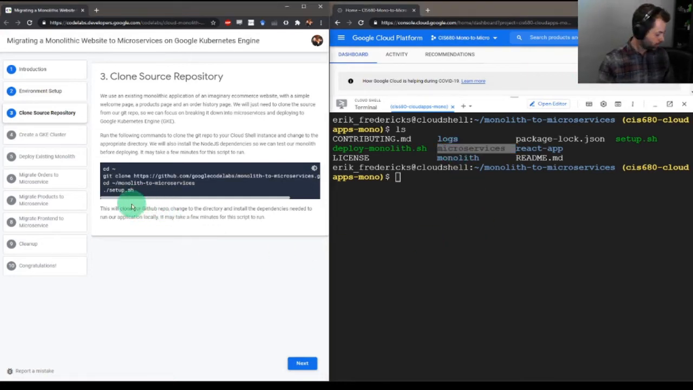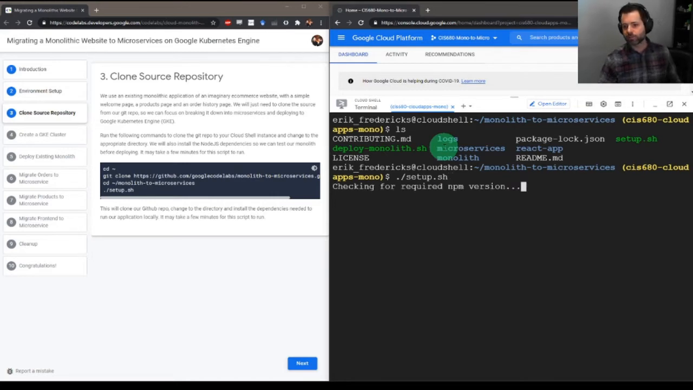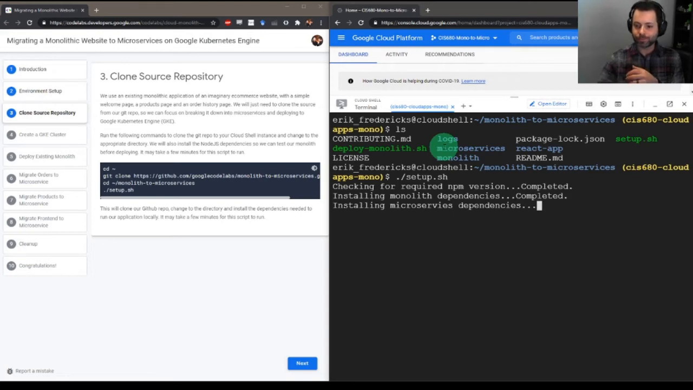All right. So now we have our GitHub repo on our machine, and we're going to run through our setup of this. So ./setup.sh. All this is really going to do is install dependencies. Again, it's a React app, so it's going to need NPM modules and things of that nature. This will take a few minutes to run, so I'll probably see you in a moment.